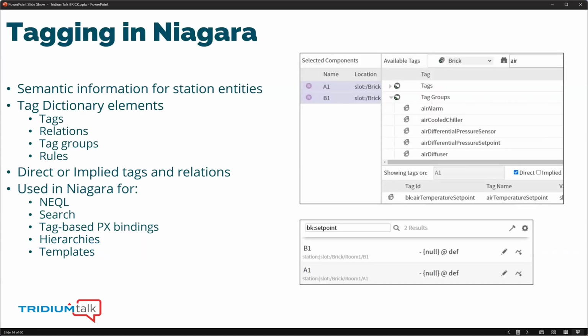So in Niagara, we have had a tag dictionary since Niagara 4. We actually use it internally. So anytime you look at something like n:name, that's a tag. And so we imply a lot. You're going to learn a little bit about direct tags and implied tags because both of those are quite useful. So we have a way of putting different ontologies into Niagara.